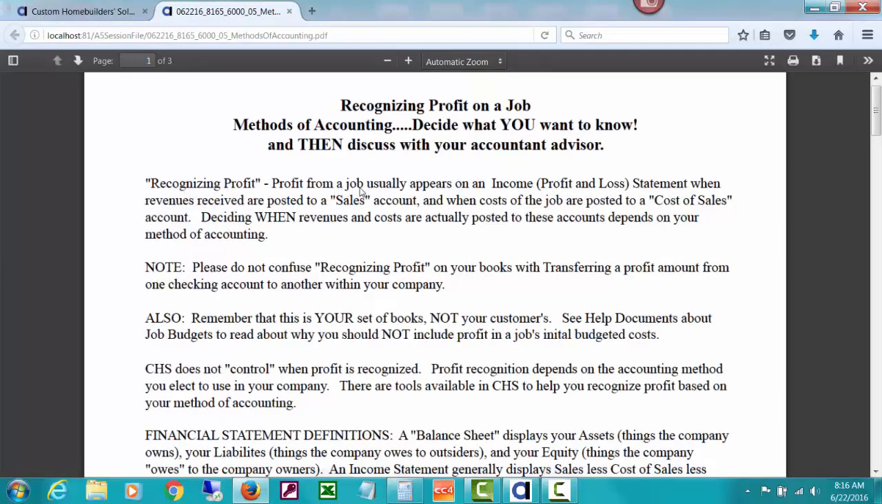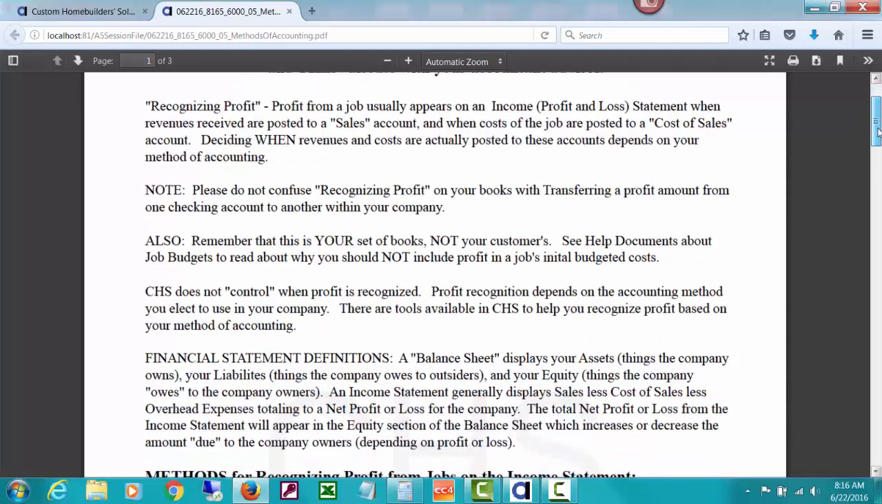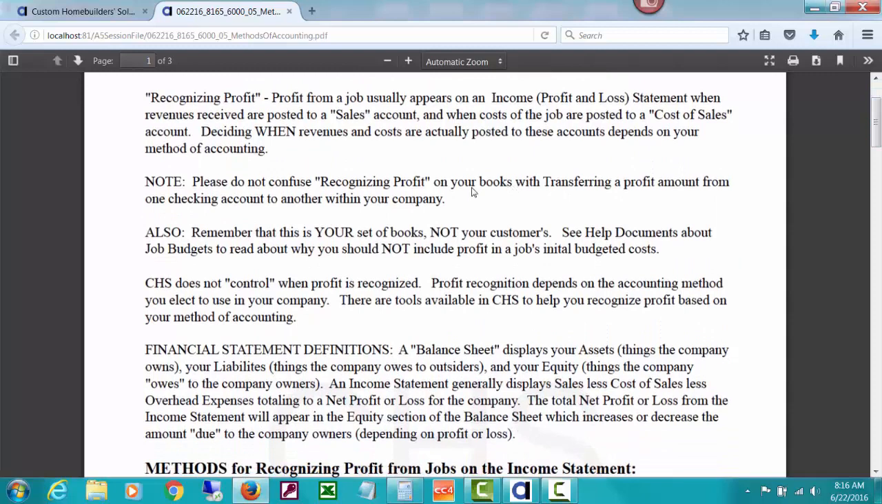Recognizing profit from a job usually appears on an income, profit, and loss statement when revenues received are posted to a sales account, and when costs of the job are posted to a cost of sales account. Deciding when these revenues and costs are actually posted to those types of accounts depends on your method of accounting. And I have a little note: recognizing profits has nothing to do with transferring money within your company from one place to another, which I've seen people do.